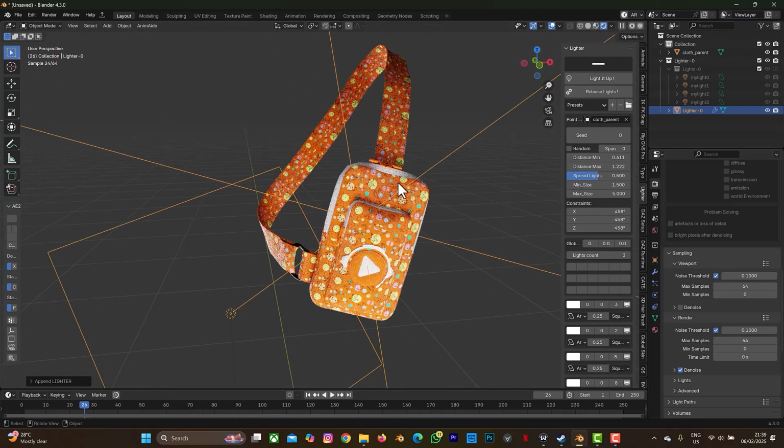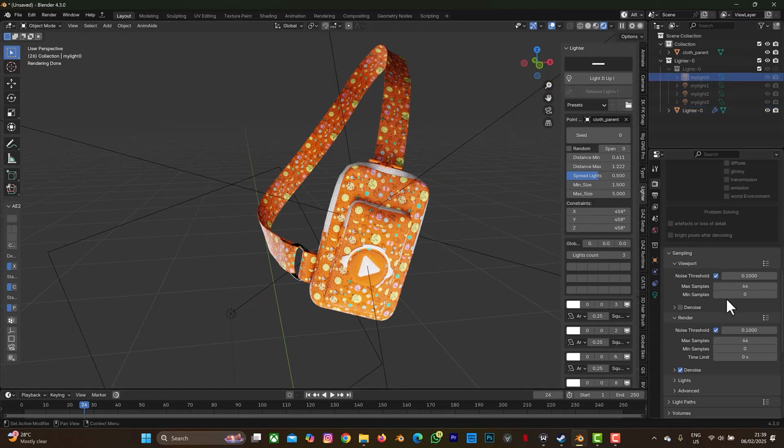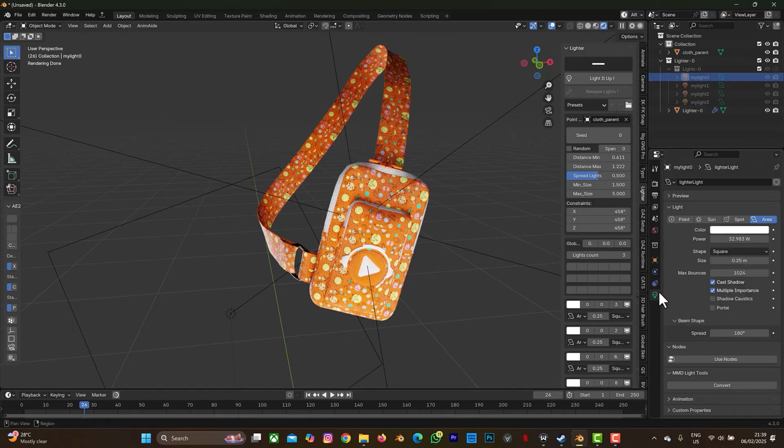If you feel like the light around the object is too much, then you can just select each of these lights, scroll down, go to the light, and you can increase or reduce. You can reduce it to like 10. Can you see? So you can just play around with the values. You can put this to like 50. So just play around with this, and that's how you can use the Lighter add-on.